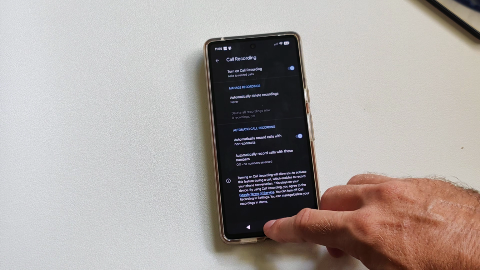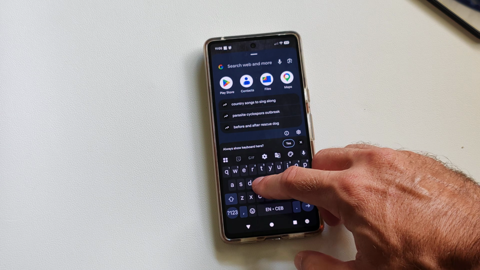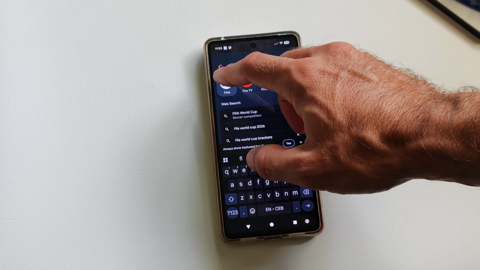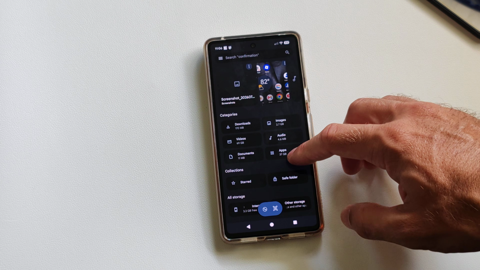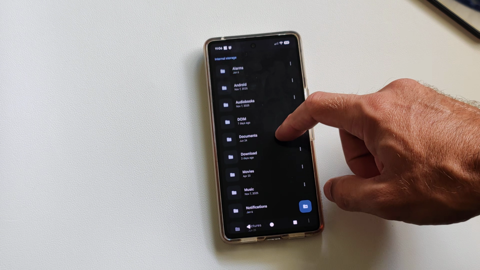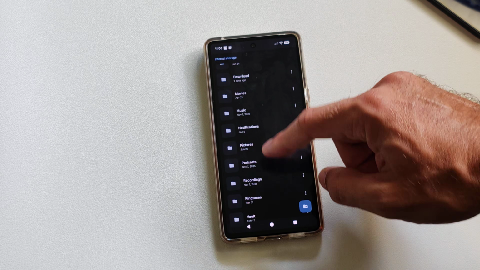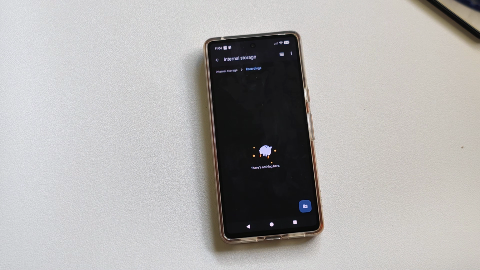Now, if you can't find your recordings, there is a recording folder. If we swipe up and go to Files. Go to Files here, or My Files. And then we can go on down. Under here, we can go to internal storage on our phone. And there should be a recording folder somewhere here. Recording. Now, I don't have anything recorded in there, but we can listen to them under here.